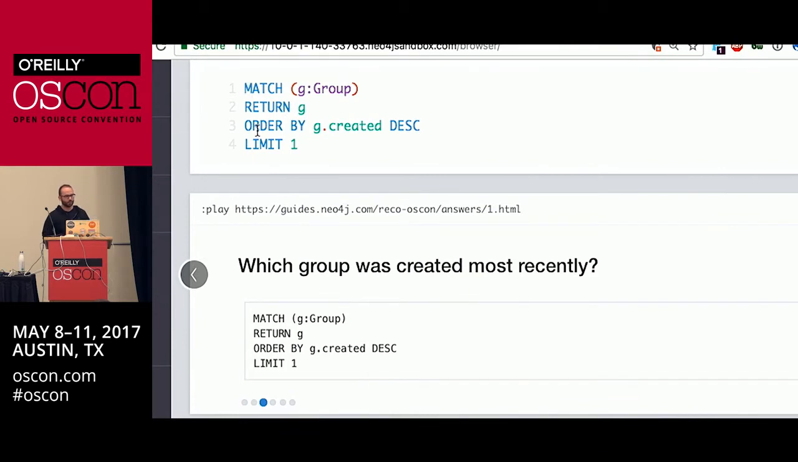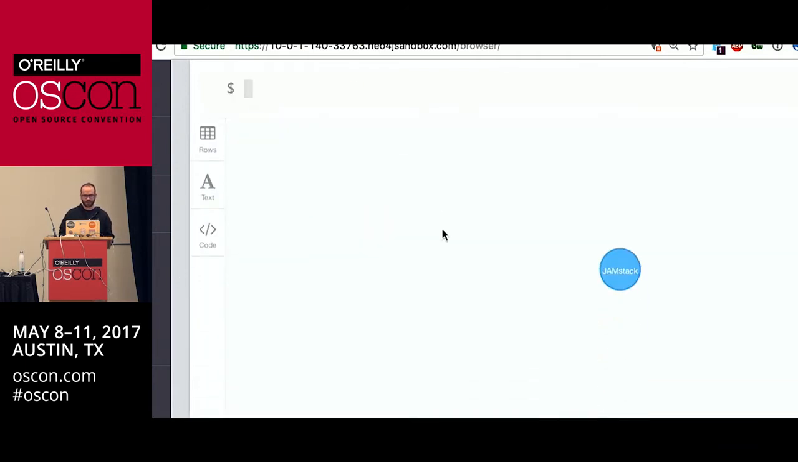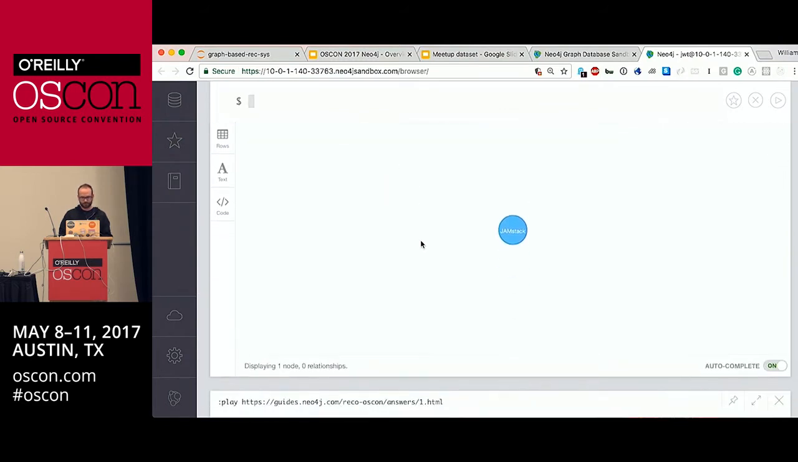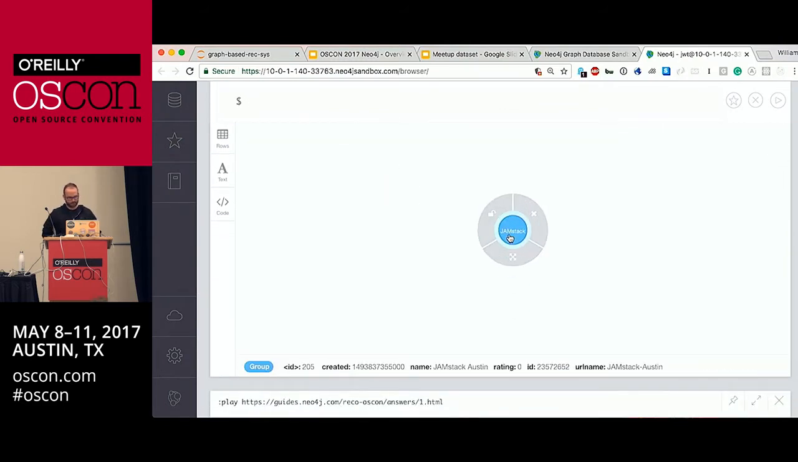So the next question, which group was created most recently? Well, if we look at the data, we see that we have a timestamp created, which is just a timestamp for when that group was created. So we can just match on every group. And then when we return the groups, just be sure to order by the created property in descending order. If we do a limit 1, that gives us just one group. So Jamstack.